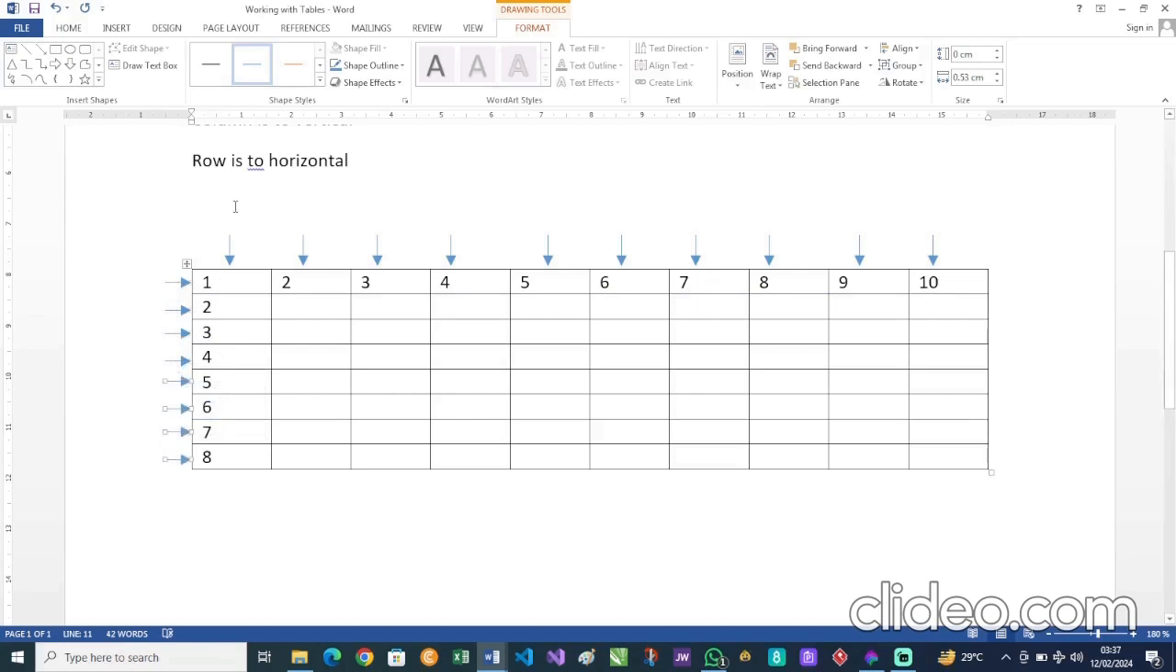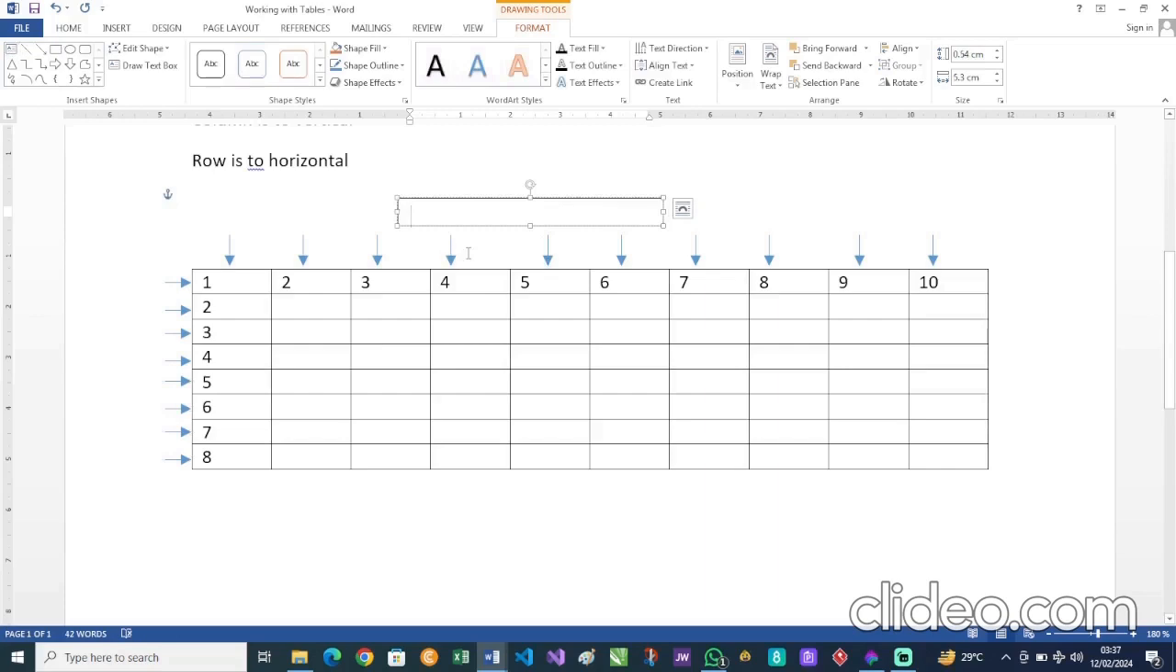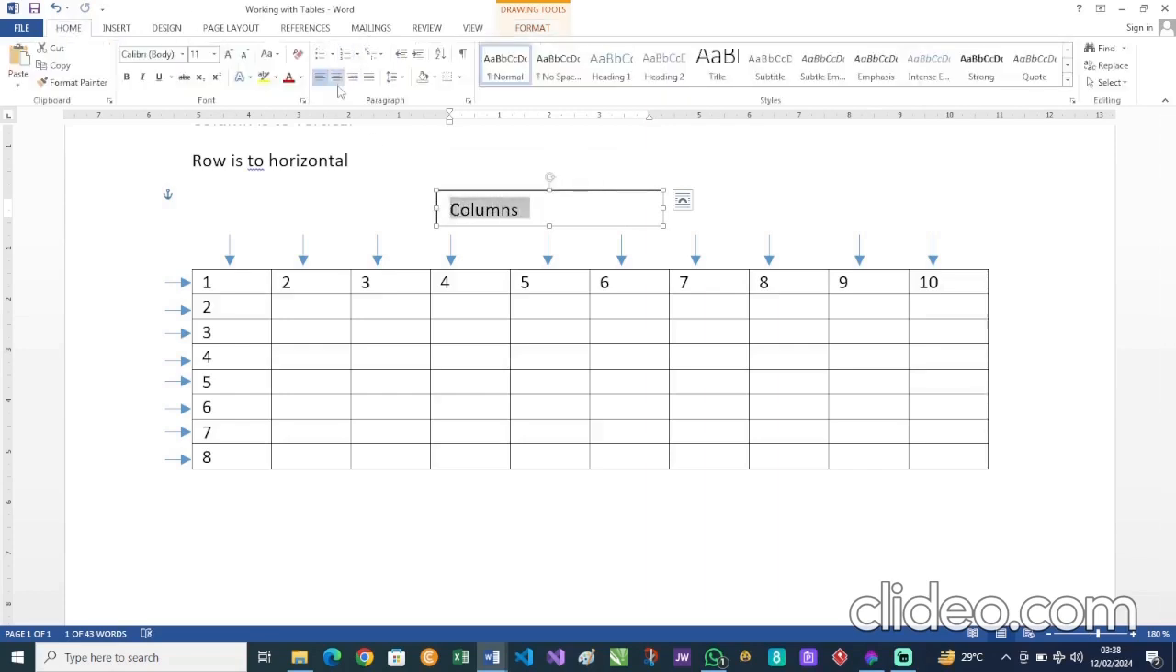Now, if I'm going to ask a quick question, the arrows that I have pointing here are in a vertical position, so it's pointing down, pointing to this whole line here. They are pointing to this whole line here. They are pointing to this whole line here. So let me just do something here. I will say columns. Let me do this and center.